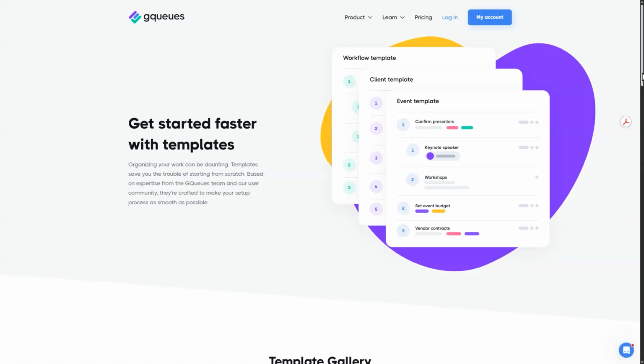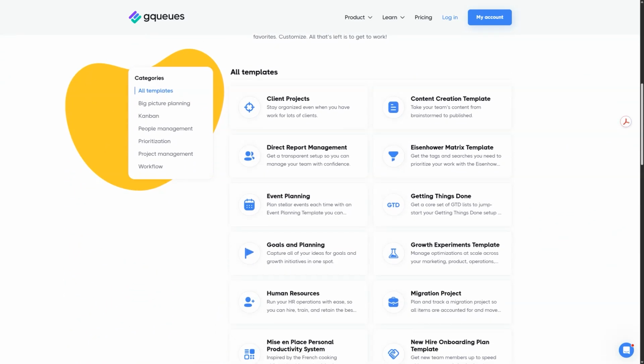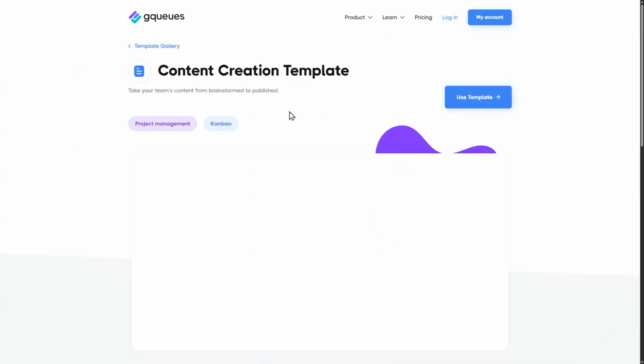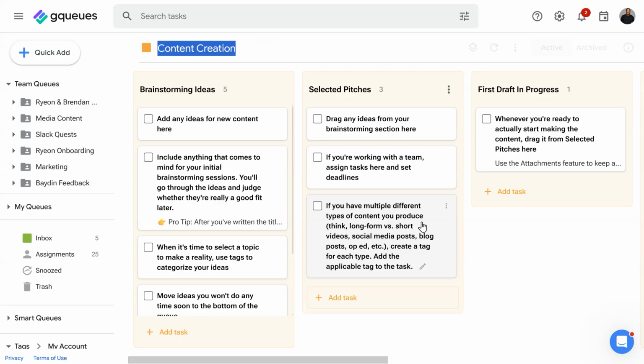Let's check them out. By jumping into the Kanban category in our template gallery, you can pick an expert framework like our content creation template and load it into your account with one click.